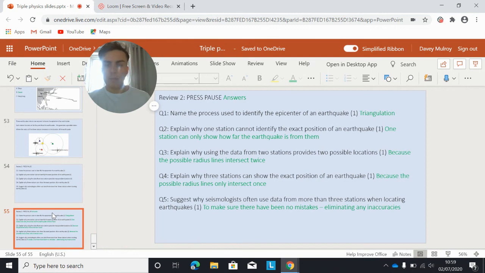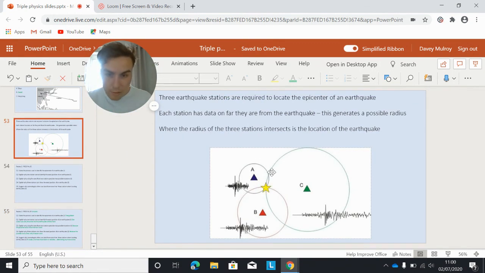Question number 3. Explain why using the data from 2 stations provides 2 possible locations. And to think back to this, where our circles for B and C, because the possible radius lines intersect twice. Question number 4, explain why 3 stations can show the exact position of an earthquake, because all 3 lines will only intersect at the same point once. So remember, that magic golden star, that is where my green, red, and blue all cross over together.